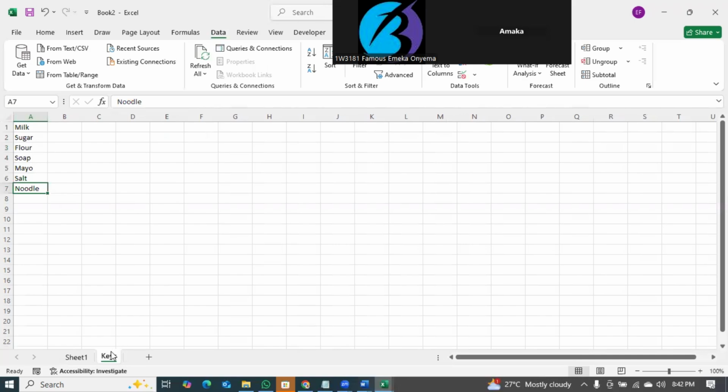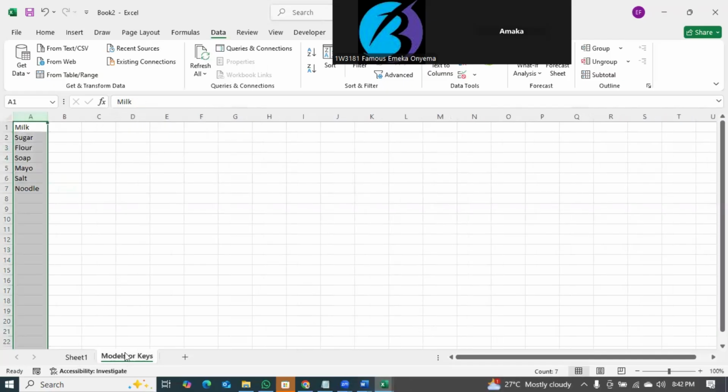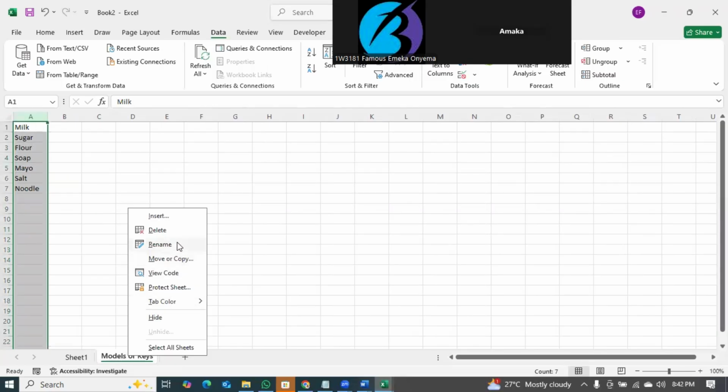Because my model, they call them models or your keys. Appropriately, we call them models. Your models or your keys, sometimes also referred to, is already on the entire column. So whatever you are adding on that column automatically becomes the product you are selling. And the good news is that I can password protect this column, right? So that people cannot go there to change it. Are you with me? Yes, sir. I can password protect this column, but I don't want to get there yet.